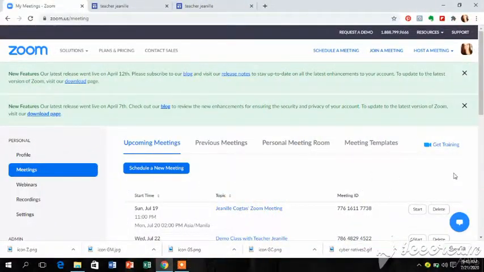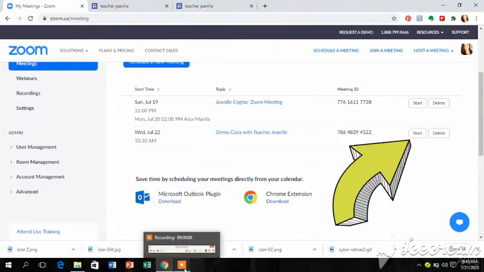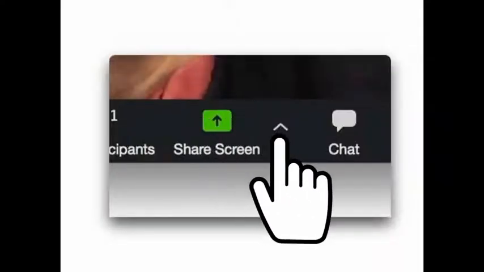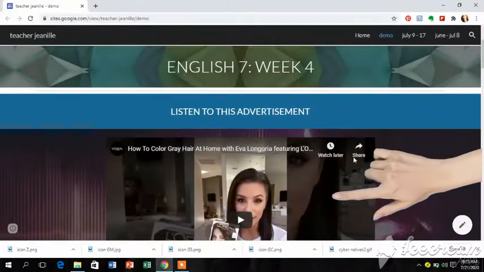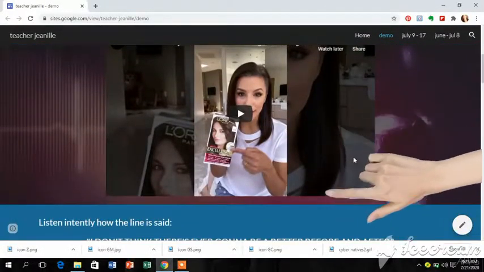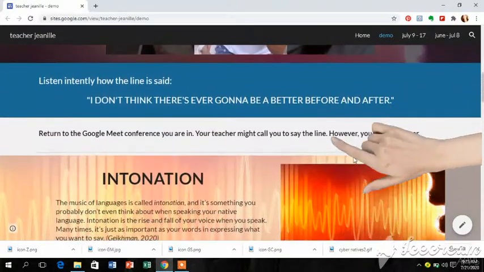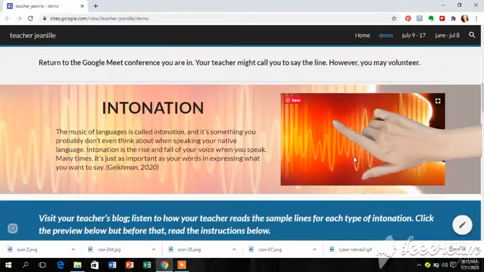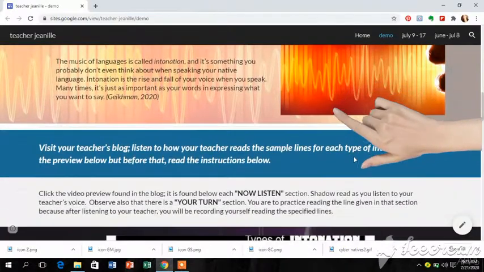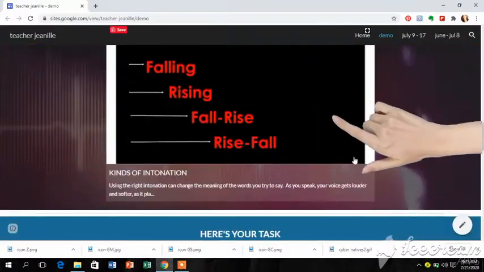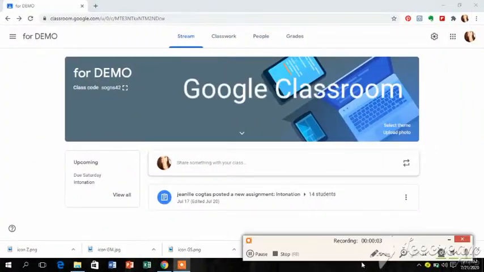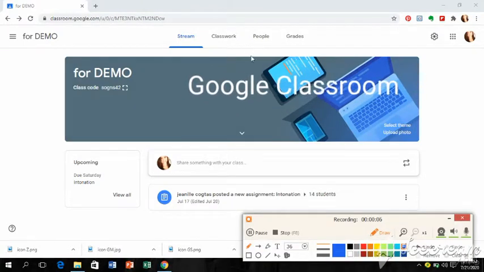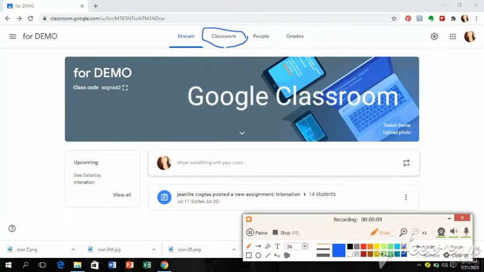Now that you already have set up your lessons online, we can now assume that it is time to deliver your lessons. Here is what to do. Go to the scheduled conference and start the meeting. Once all students are in, click Share Screen so that they can see how you browse through Google Classroom, to your Google site, where the topics and activities are laid down. Lastly, students shall be led back to the Google Classroom where they are to submit their output.